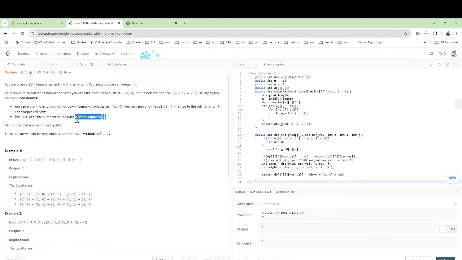So we are also given k, and we have to take the XOR of all the numbers on the path, and it should be equal to k. We have to return the number of such paths where the XOR equals k.